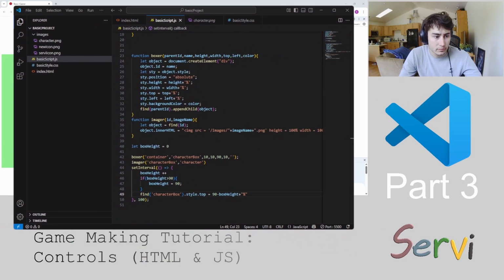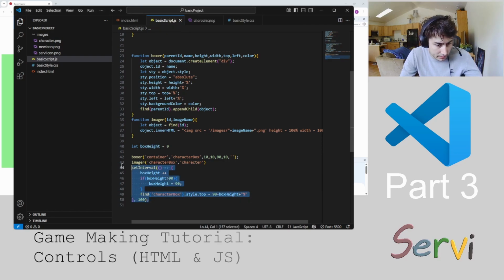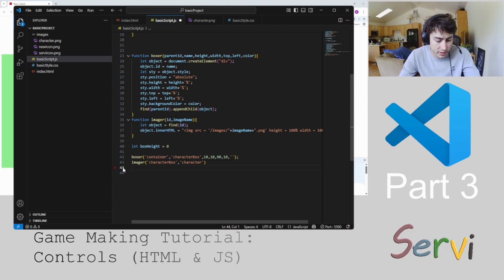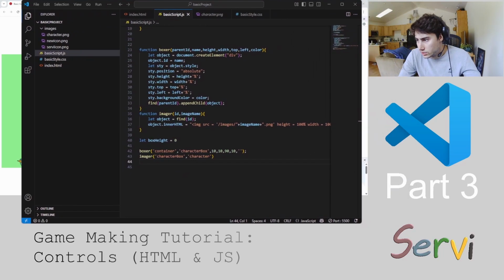Okay, so this time around I'm going to be showing you guys how to control your character once he's in the game. First off, let's just get rid of this interval thing, which makes him rise up in the air. Run it again, and you can see he's just kind of chilling there.